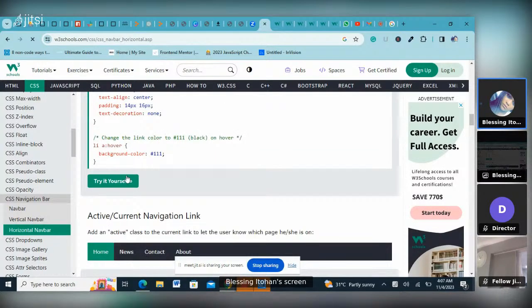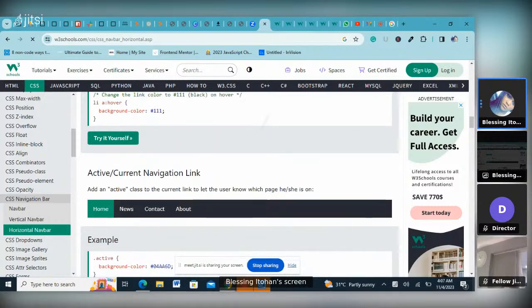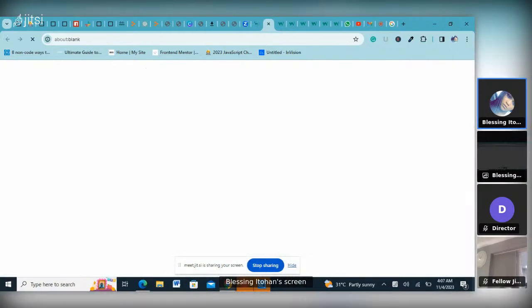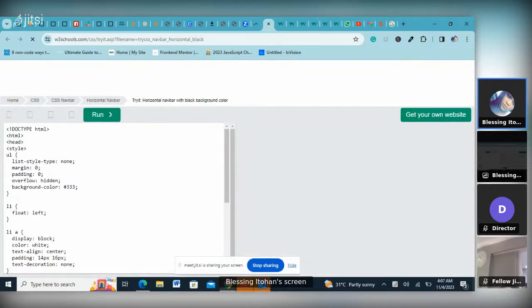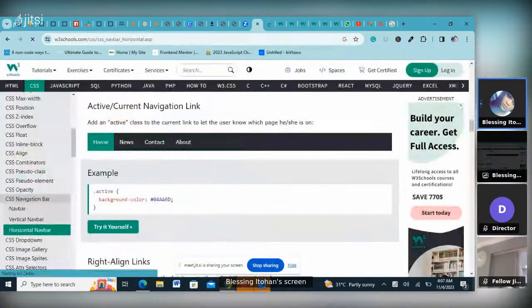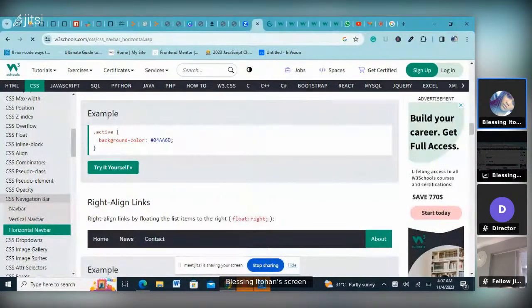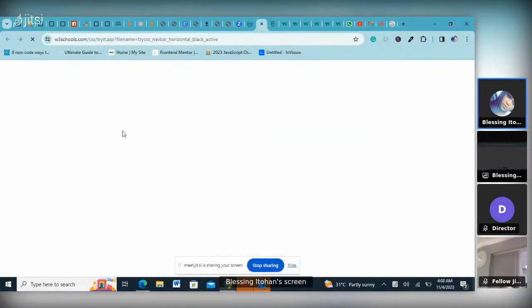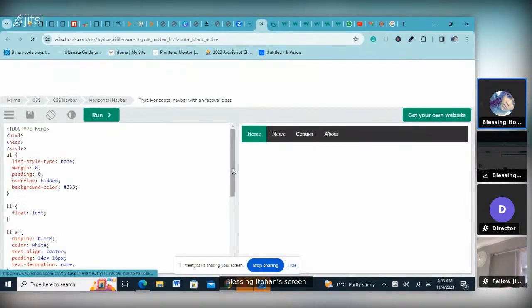Let's use this one. Oh, let's use this. No, this does not have an active link. I want the active link. Oh, okay, yeah, this has an active link in it. All right, fine.